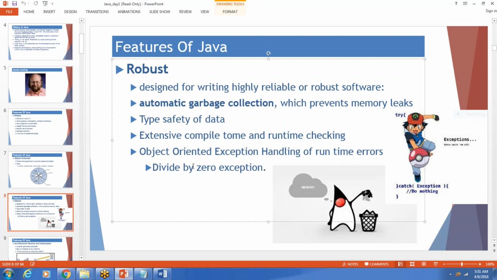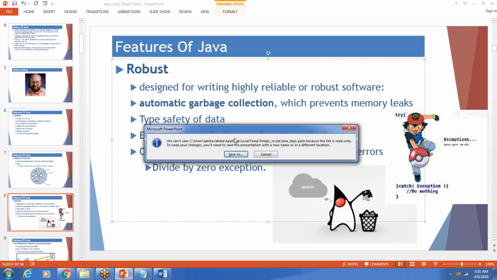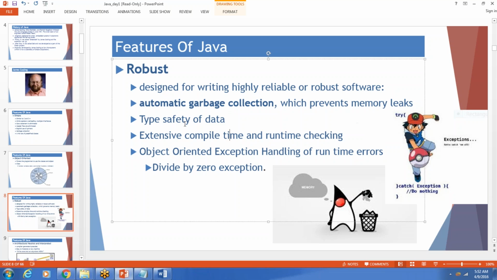Yes. This one, object-oriented exception handling of runtime methods. And then we have extensive compile time and runtime checking. And then type safety of the data.